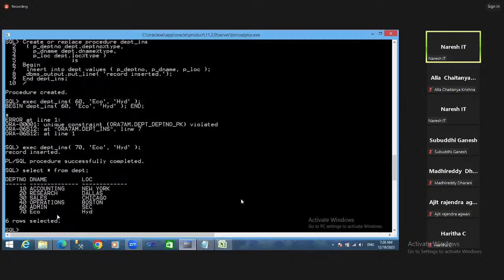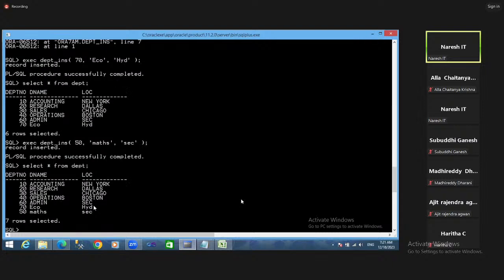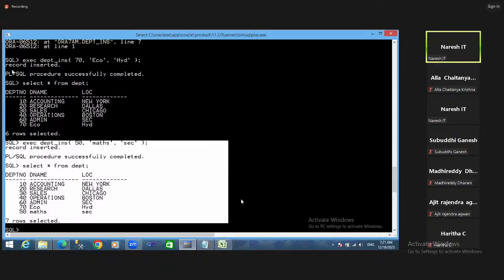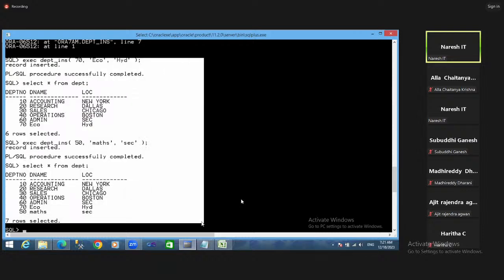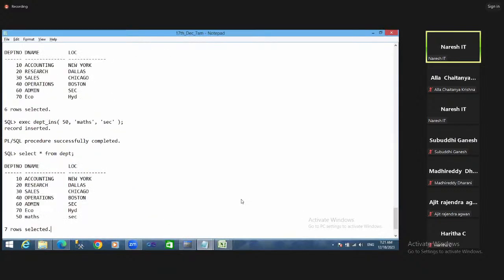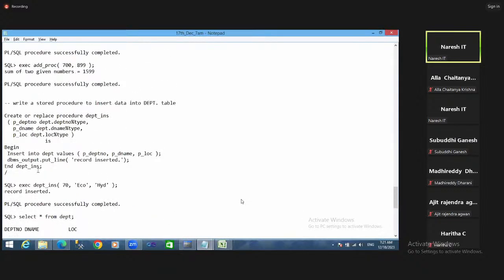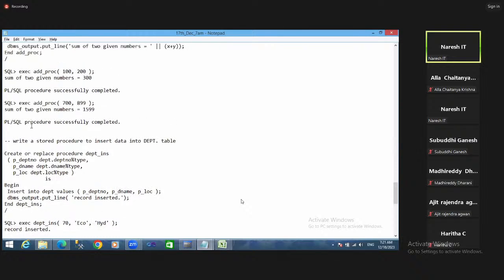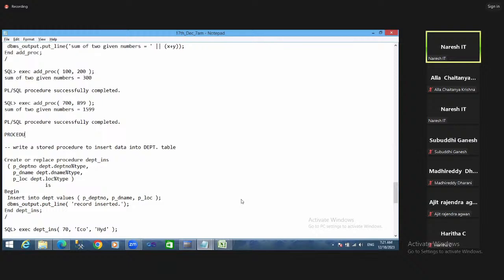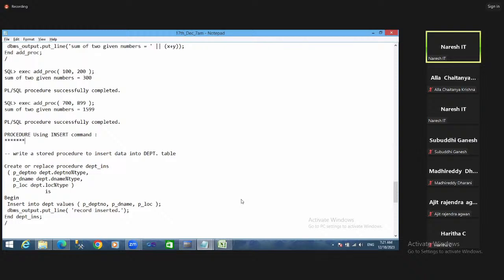Select star from DEPT: 70 economics Hyderabad. Again, I call the procedure with, suppose, 50, maths, Secunderabad. Okay, guys. So this is the example of an insert procedure using the insert command.